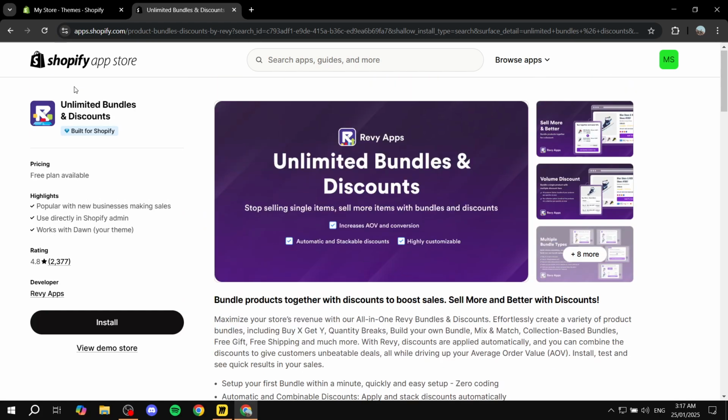So this is for the unlimited bundles and discounts. Again, this is one of the more popular ones in this list. And I think it's one of the most popular just in general. And when it comes to the ratings, you can see how high it is. So people actually love this application for wholesales.